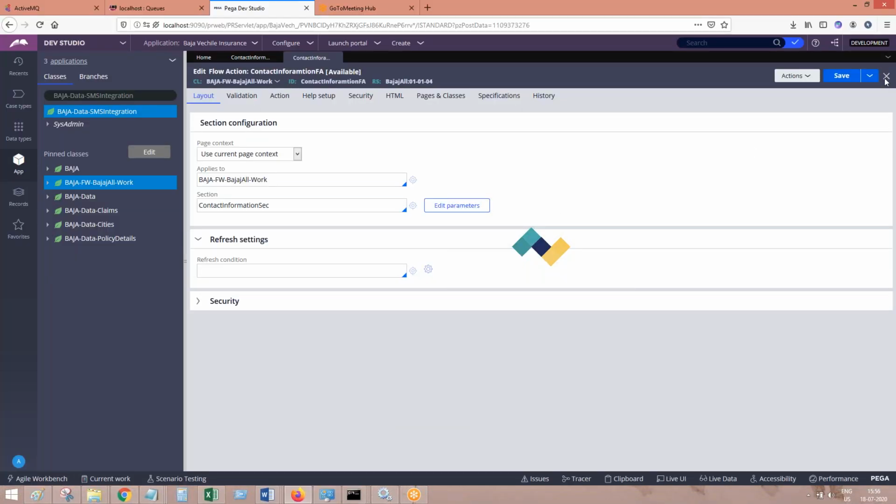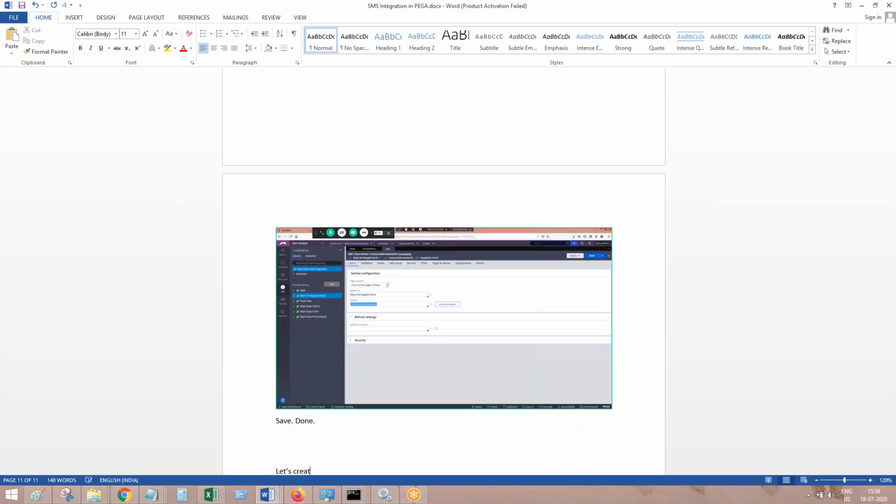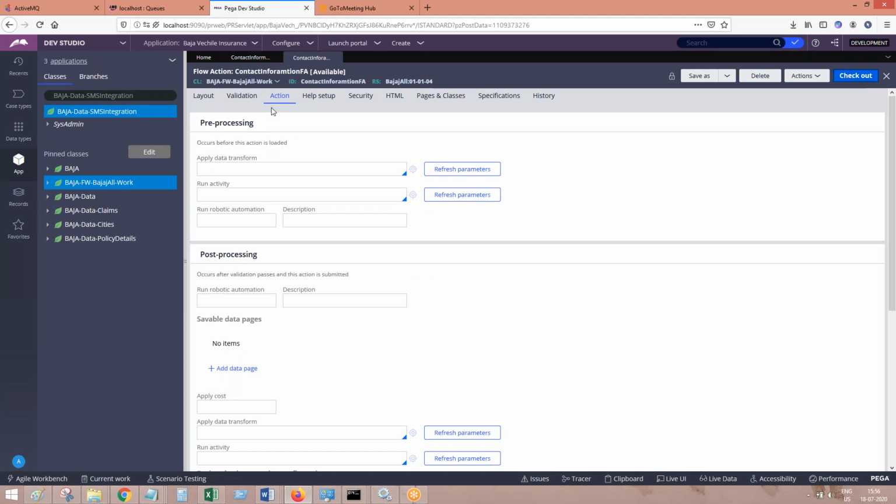Yep, done, completed. So this is how you will create a flow action. After this, let's create a pre-processing, or you can create a post-processing. Up to you. Pre-processing data transform to set API properties. Let's go and set API properties by pre-processing data transform.